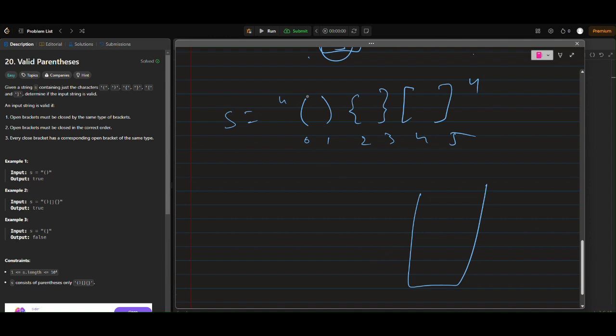So at first, I see an opening bracket. What I do is I put its corresponding closing bracket in the stack. Then I see a closing bracket. I check whether this character is similar to that character at the top of the stack. Yes, it is similar. So I pop it out. So our stack becomes empty at this time.